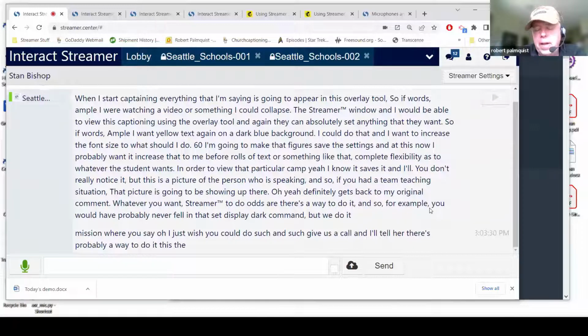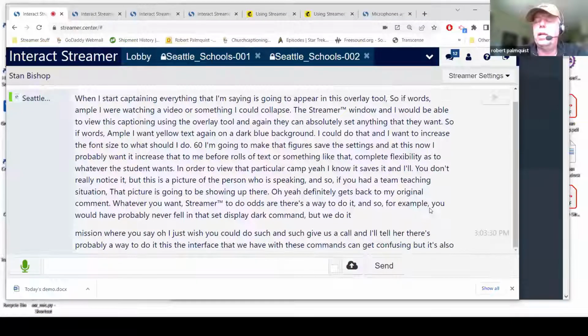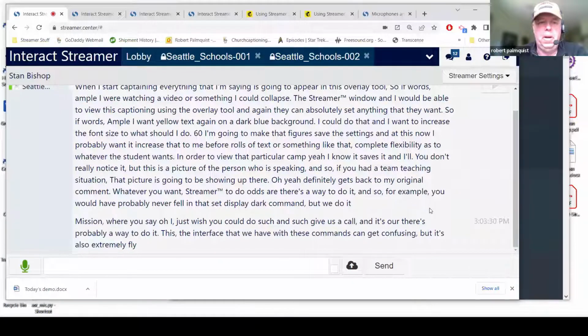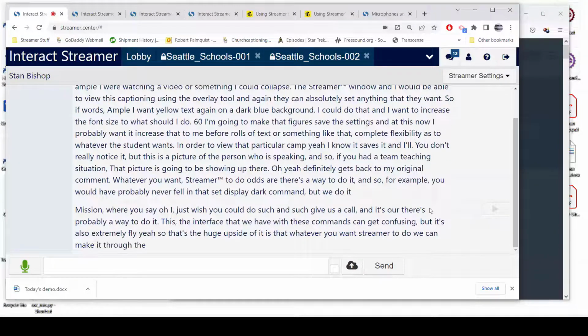The interface that we have with these commands can get confusing, but it's also extremely flexible. And so that's the huge upside of it, is that whatever you want Streamer to do, we can make it do that for you. Okay.